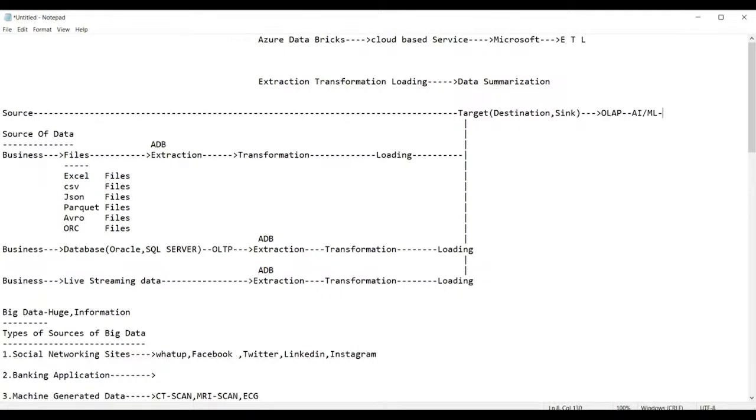That's not a problem. Okay, so sir, ADF and ADB are enough, right? Yeah, that's more than enough. ADF is enough, ADB individually is also enough. If you have the ADF and ADB combination, it's very good. If not, it's not like that. You will definitely get the job, whether you know the ADF or the ADB.